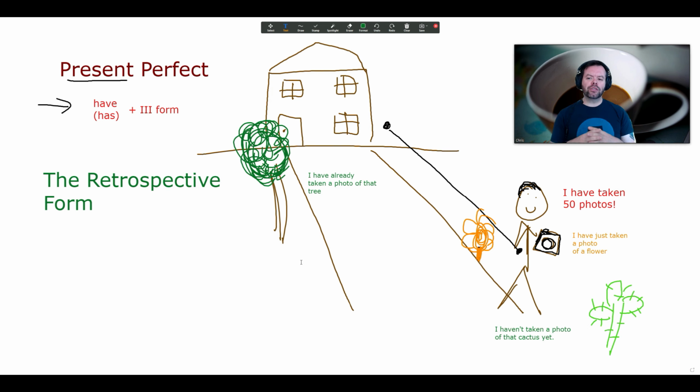Well, we've learned that the present perfect is the retrospective form. We start by putting ourselves in the present. We're in the present moment when we make these statements. And we're looking back at the actions that occurred in the past from our perspective of the present. So I can say I've just taken a photo of a flower because for me it seems like it was very close in time. I can say I've already taken a photo of that tree because I want to surprise somebody with the information.